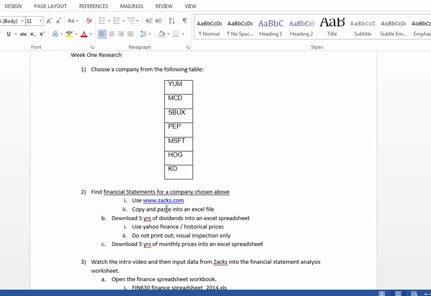the first task under this research document. So you're going to copy and paste. That says copy and paste into Excel. It really doesn't matter whether it's Excel or Word. You get the same information, and it's available for you. Next, I want you to download 5 years of dividends into an Excel spreadsheet.